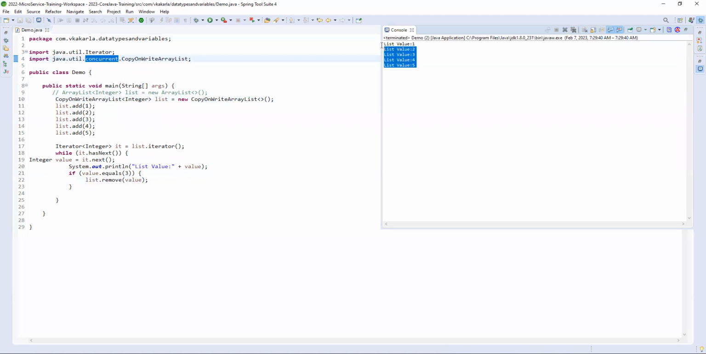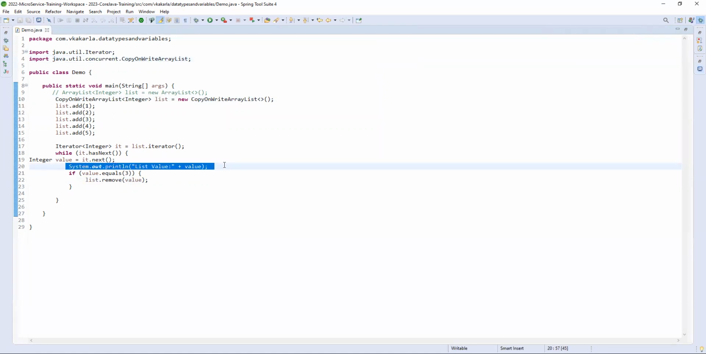Now you are not getting any exception here. So the same kind of values you can print after removing.